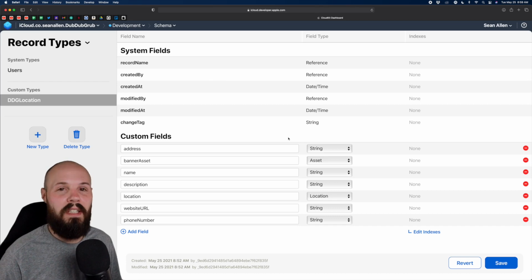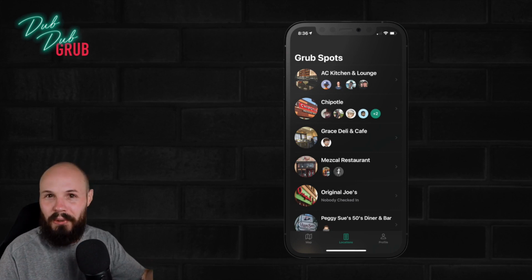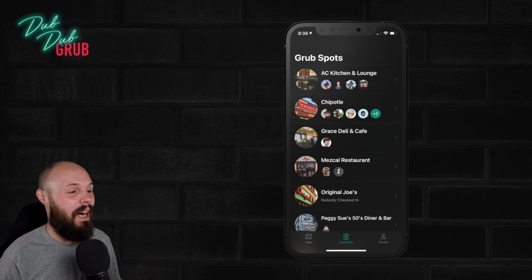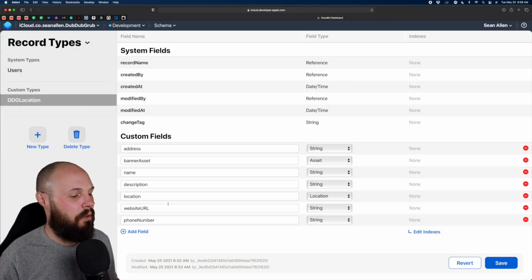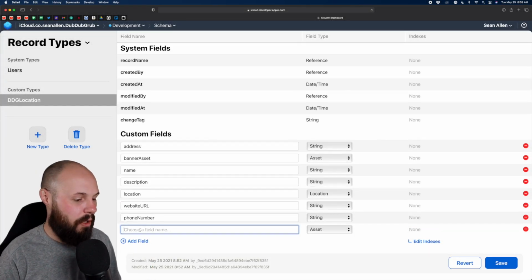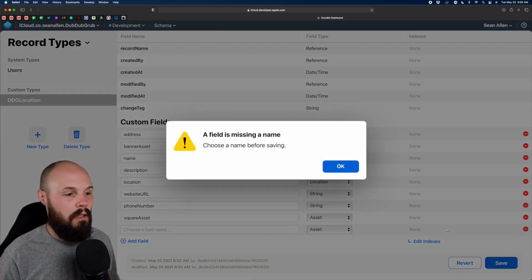So the last thing we're missing that's not actually on our detail screen is our square asset, right? Because on our location list screen, well, they look like circles, but they're actually squares that we clip into a circle. But we need that little smaller square asset. So add field in the lower right. Same thing we did for banner asset, except we're going to call it square asset, and that is of type asset. So hit save.